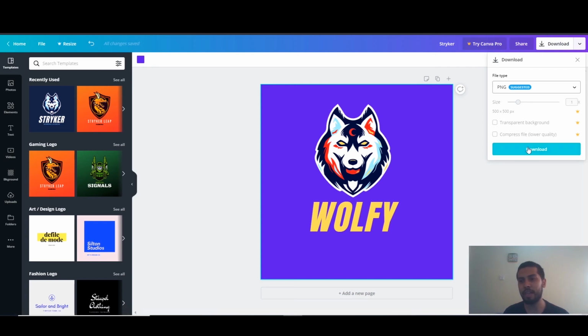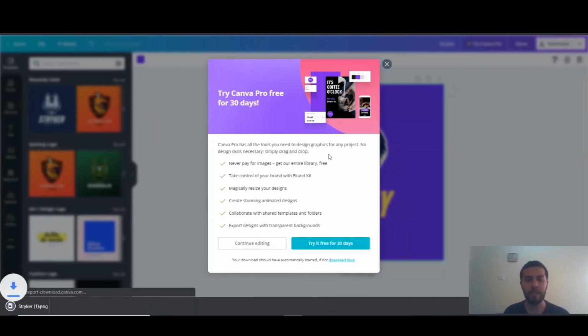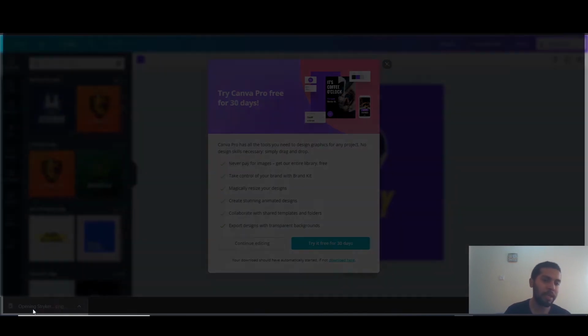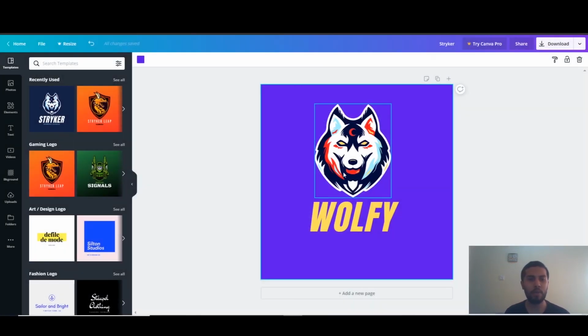So just click on download again. After that it is preparing the design. The design has been downloaded here, skylar1.png. I click here, so voila, our design has been downloaded. Now I can do anything with this design. It's free and I can use it anywhere I want. So this is how you create a logo in Canva.